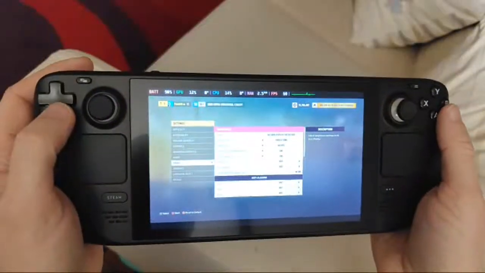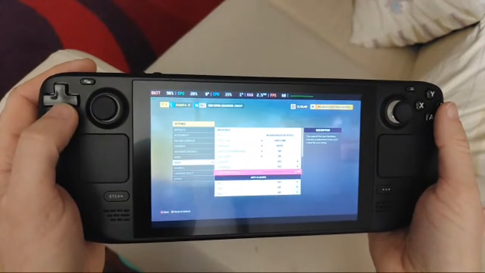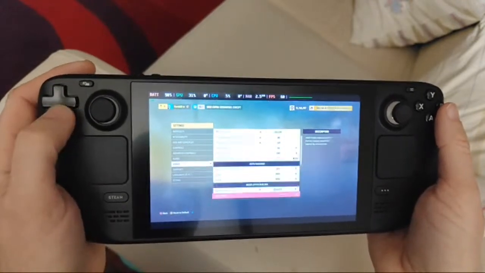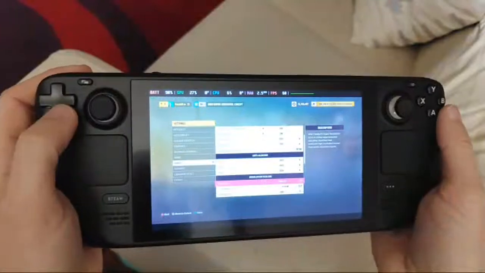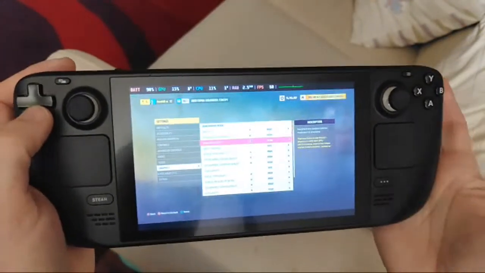Settings. So video is 1080p. We locked it at 60 FPS. And pretty much everything's stock. We've got FSR 2.2 quality setting. And the graphics, we've picked a high preset.